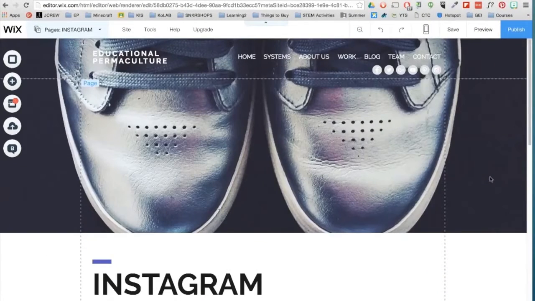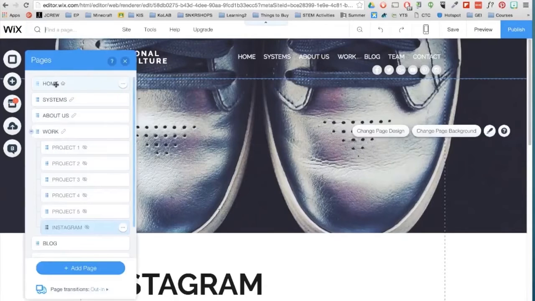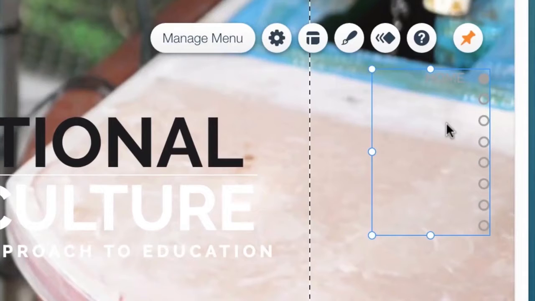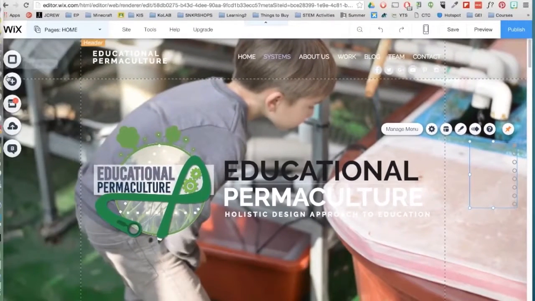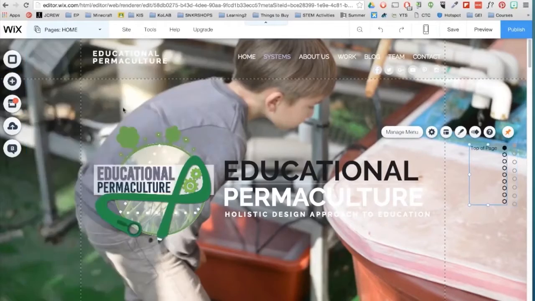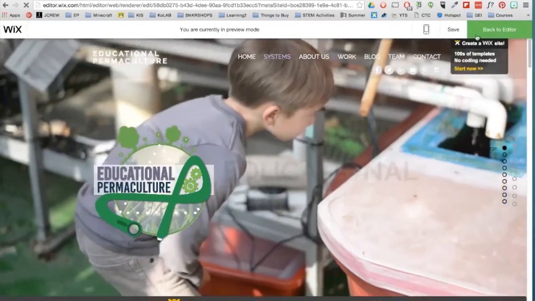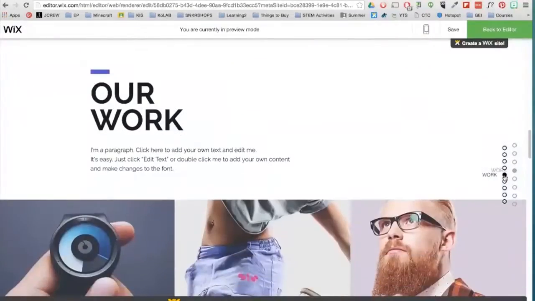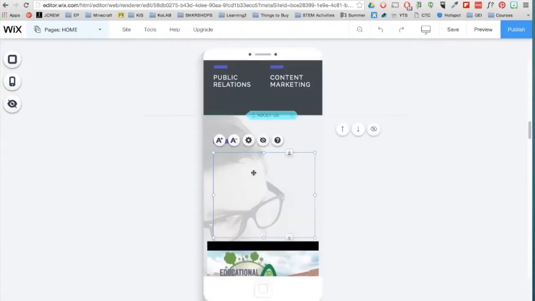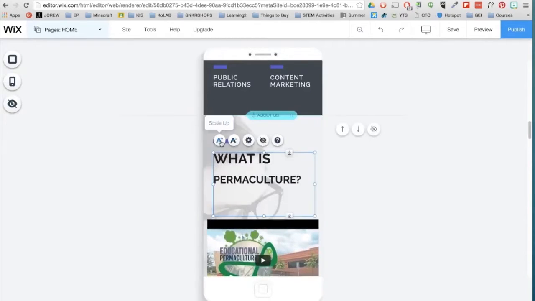So if your web page is really long, I recommend inserting an anchor menu like this one. Go to Add Menu, scroll down to the anchor menus and select one. Visitors can navigate your page with just a simple click. Wix also allows you to edit the mobile version of your site. So click here and switch to mobile view. Here, you can optimize the look of your site when seen on a smartphone or tablet.